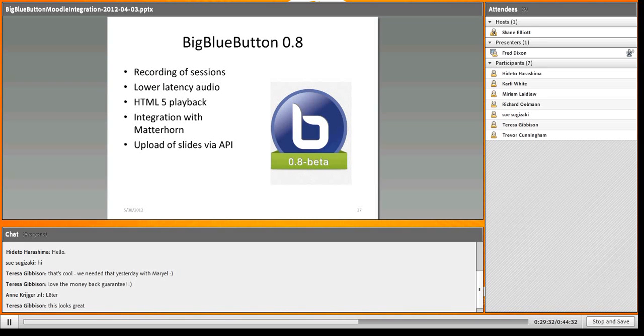So here we are with BigBlueButton 0.8, which is our current development, which we'll be releasing pretty soon. So these are the features that we have. We've got the recording of the sessions, improvements of the audio, so there's very minimal delay, and playback using HTML5, so you'll be able to play this back on your mobile devices.